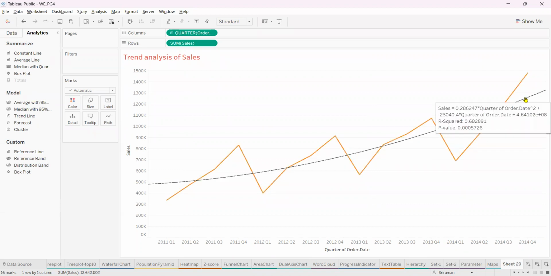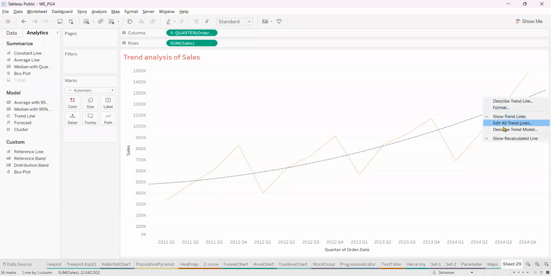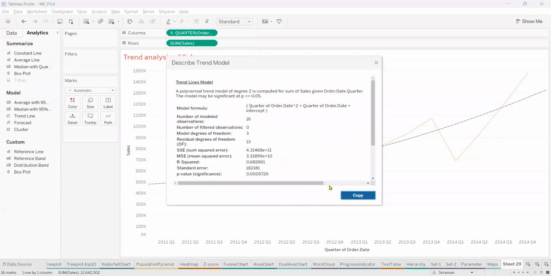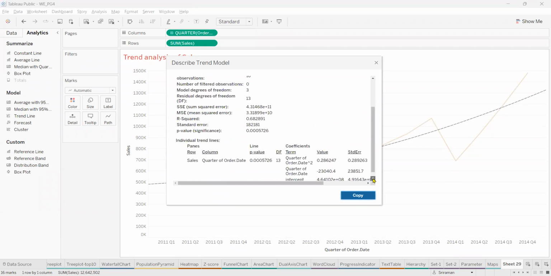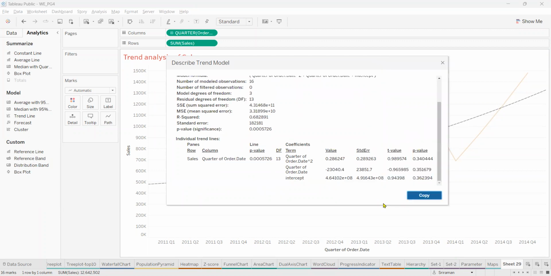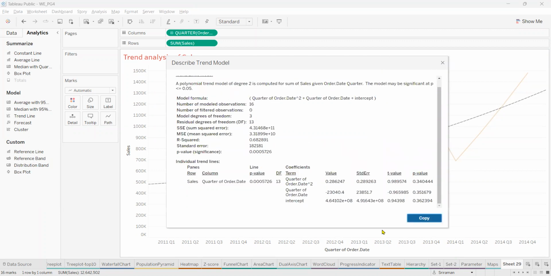Then you can... so this is the equation if you are interested in the mathematics part of it. So the trend lines will be predefined and will be regarding the data set. This is related to the sales figures.